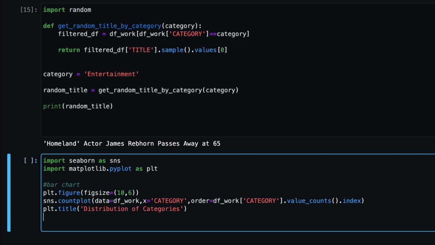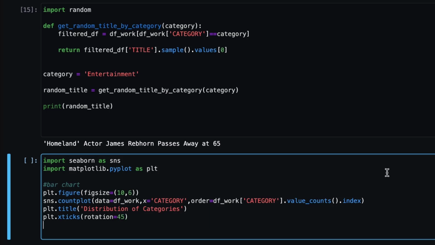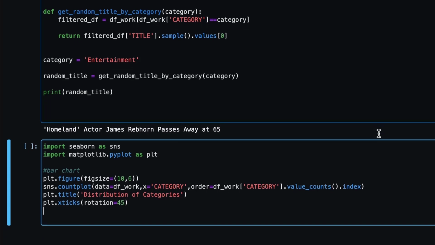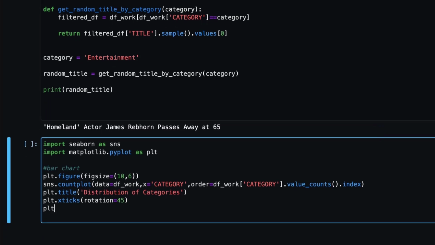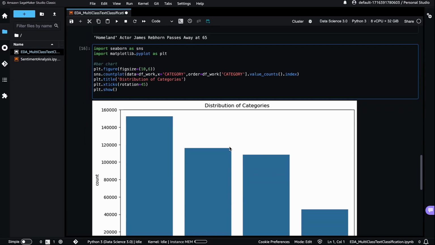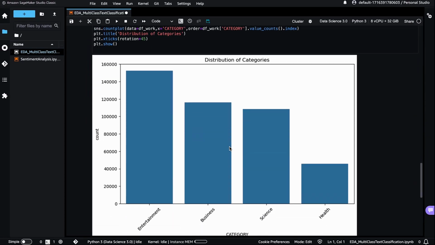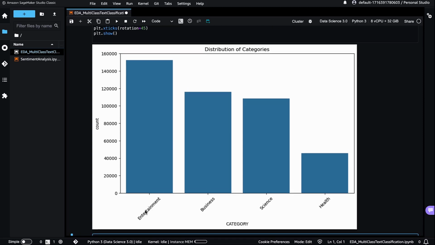Nice. And I'm going to say plt.xticks. And we're going to say that the rotation is going to be equal to 45. And that's basically, you'll see once we create the graph, what it does, it basically rotates the labels on the x-axis a little bit. And now if we do plt.show, we should get the distribution of categories. So, by the way, this is the xticks, okay? The rotation of 45 degrees.